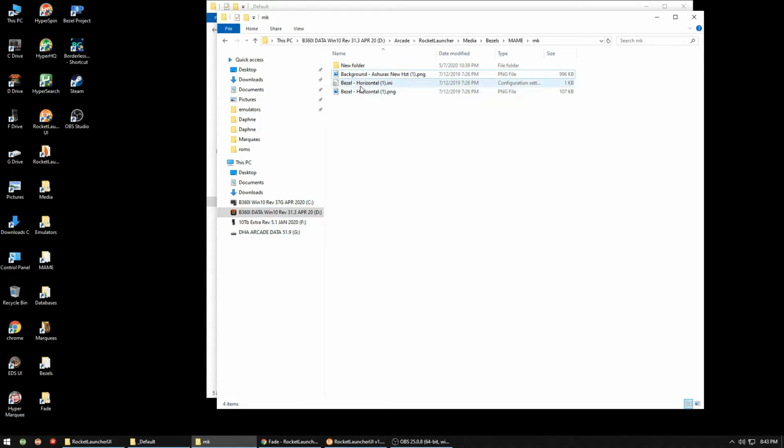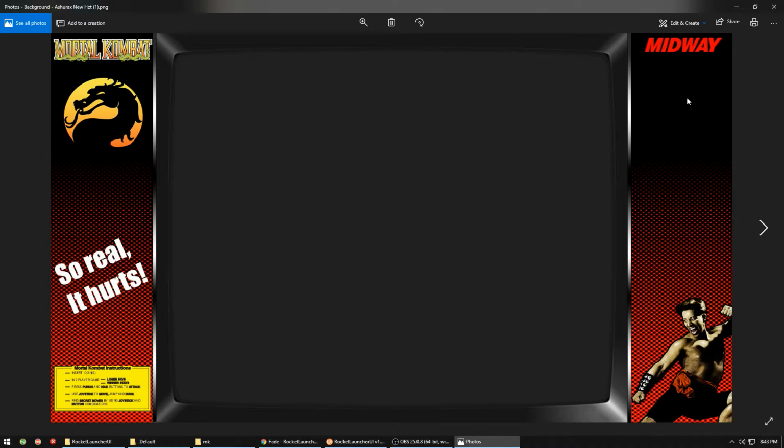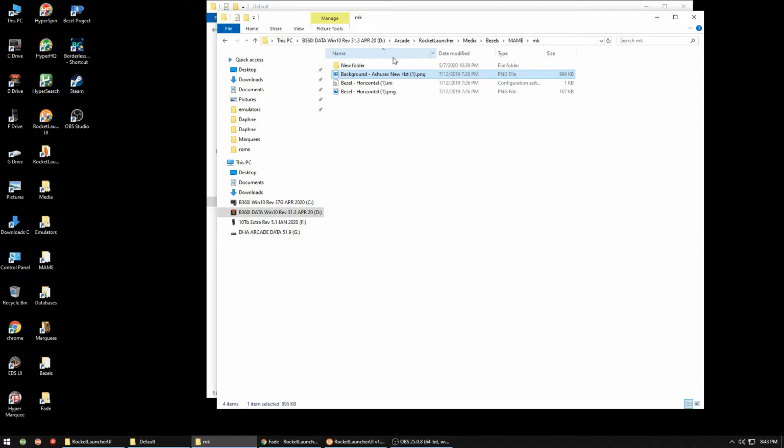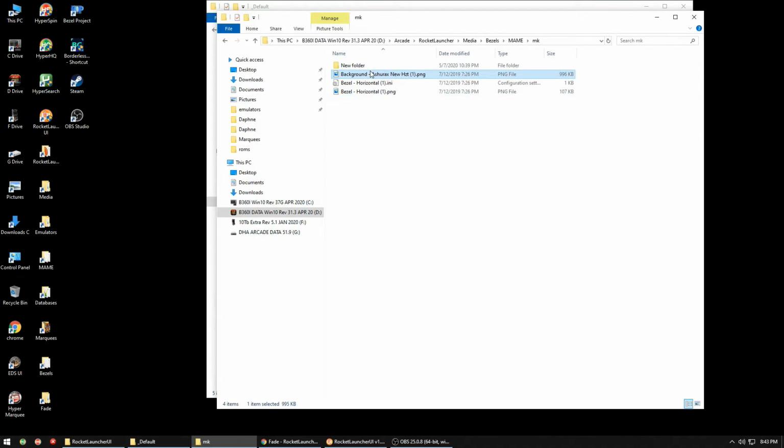Some bezels will use multiple files. Some will have a background file. In this case, it was just this, and then there's going to be another. This is the plastic bezel, because if you only have a background file, it's not going to show anything. You have to have a file with the word bezel in it. I could come back and fix that later if I wanted it to be just two files, but that's a whole other thing.